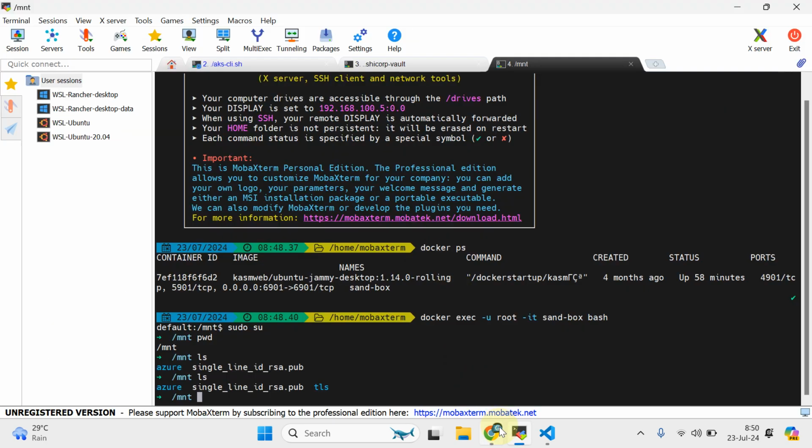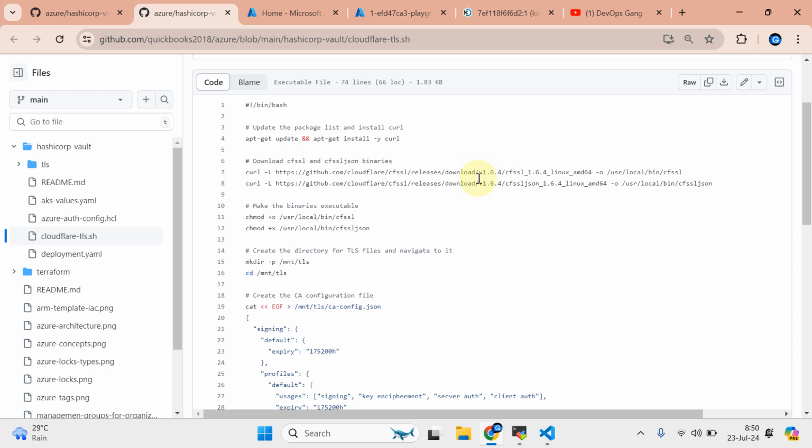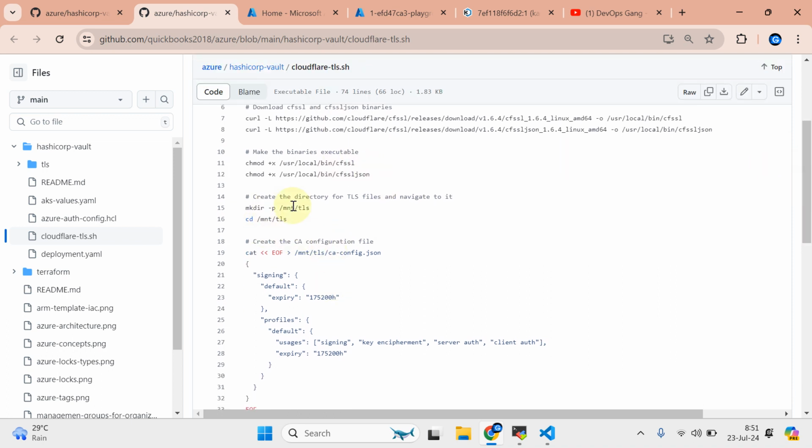So let's discuss this script. What's happened here? As I discussed with you guys, it is going to do apt update. It's going to install curl, and it is going to get these packages from Cloudflare, right? If you want to update these AMD packages or use the latest version, you can definitely do that as well. You can use this particular link and update these binaries. This is regarding the packages. We need these Cloudflare SSL packages, and we are going to make these binaries executable, right? And then we are going to create a directory in /mnt/TLS and cd into this path.